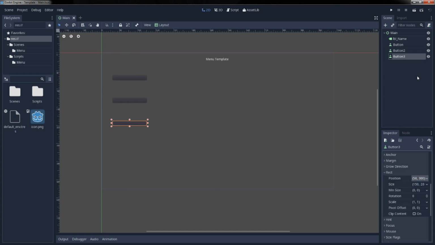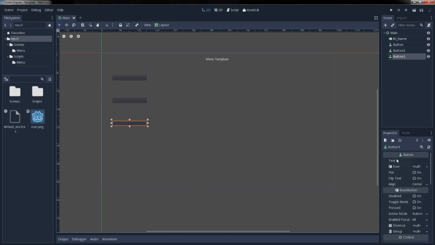Save that. Now let's rename everything and also put in the text for each of the buttons, so that way you know what you're busy selecting. First, under the inspector node, scroll up until you see it says text, and then type in the text. Our button 3 is going to be quit, so just type in quit. Our button 2 is going to be options, and our button 1 is going to be single player.